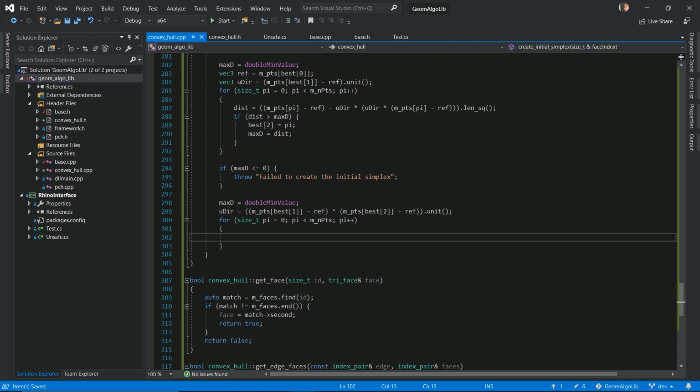And for each point, we can measure the distance to the plane as the absolute value of the dot product between the unit vector, which represents the normal of the plane, and any vector that connects any point on the plane to the test point. So our test point is this, MPTSPI. If we subtract the reference point from that, we get a vector connecting a point on the plane to the test point, and when we do the dot product with the normal, then that gives us the length, the perpendicular distance of the point from the plane.